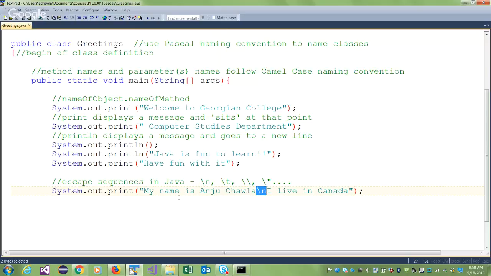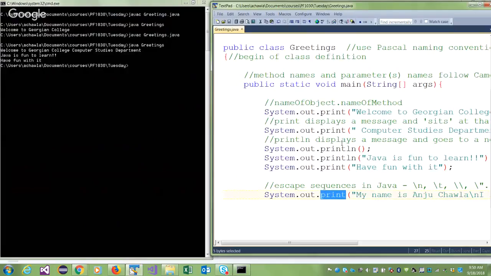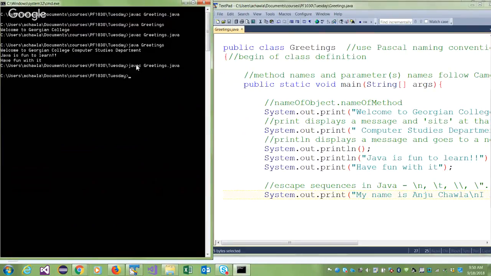Though it is a print, and I said print just prints and sits, this should come in one line, right? But the \n inside that print statement will force it to go to a new line. Let's see if it works. Save it, go back to your command window, compile it again. Run it again.